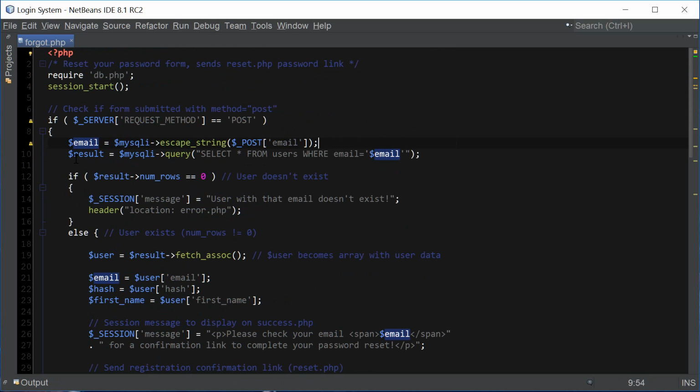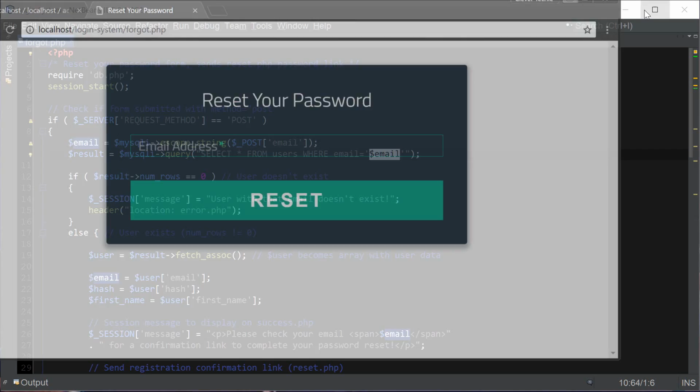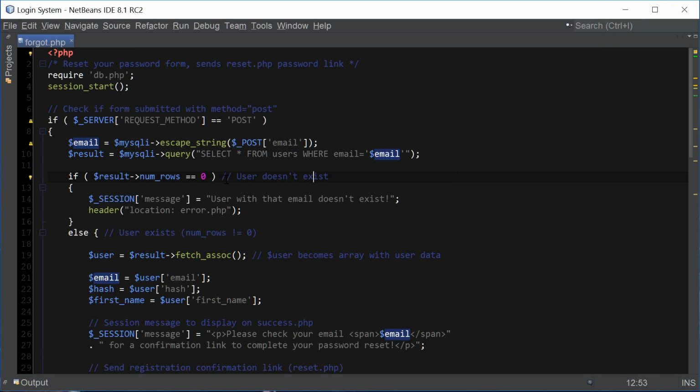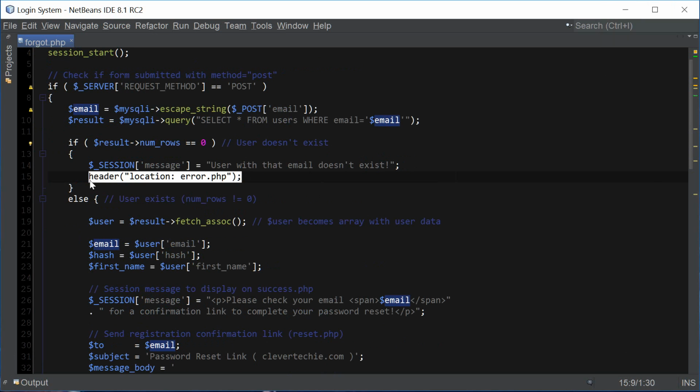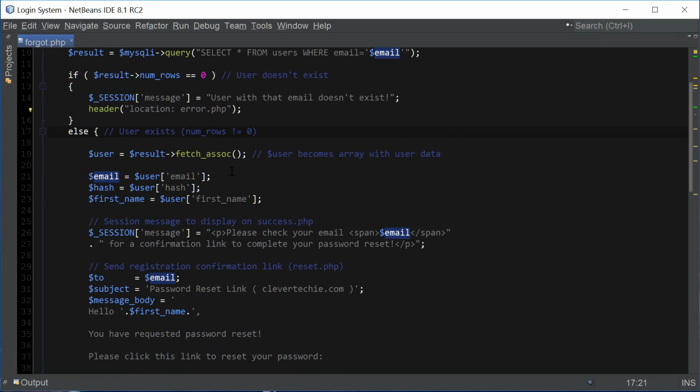Then we make sure that the user exists by running a simple SQL statement: select from users where email equals the email entered in the form. Okay, so we make sure the user exists. If they don't, we want to redirect them to the error page. If the user exists, then we do the same thing.